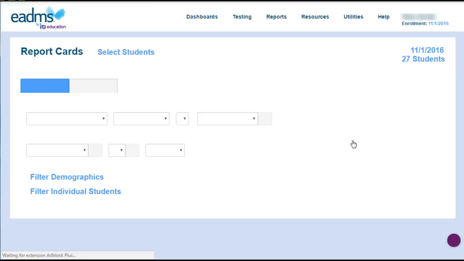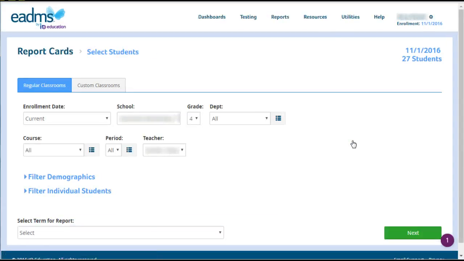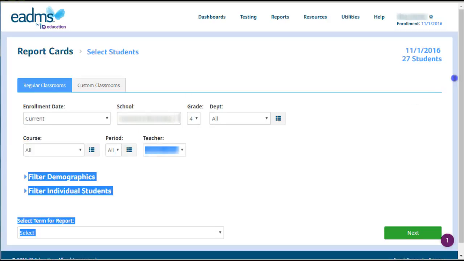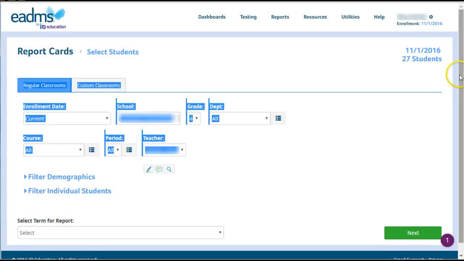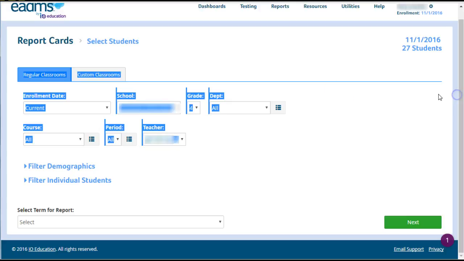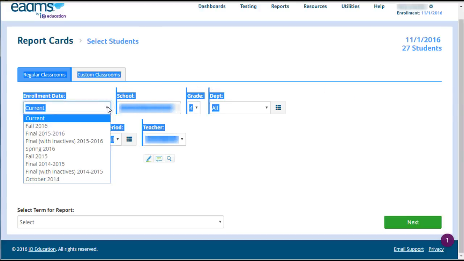Now we're going to click on Report Cards. And you should see your students. Oh, this is a good thing to mention. Do you see how it says under enrollment date, it says current? Click somewhere in the white to get rid of the drop-down.